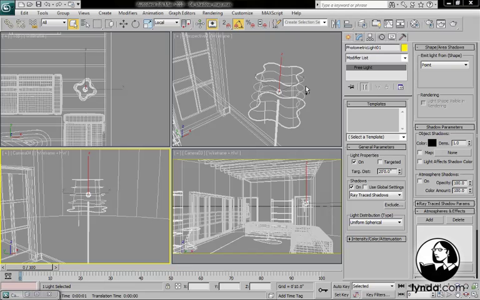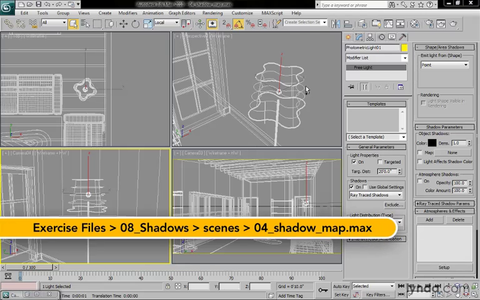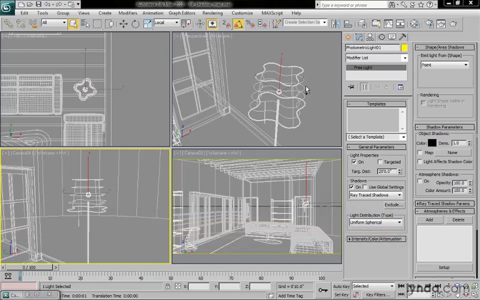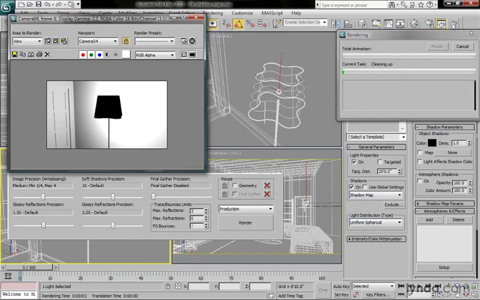If you want to get the benefits of faster render times, you can use shadow map shadows. However, you will have to adjust some of the parameters in order to get good results. So right now I've got the standard default ray trace shadows on my light. The first thing I'll do is choose shadow map, and let's give that a shot. I'll go ahead and render that and see what we get.